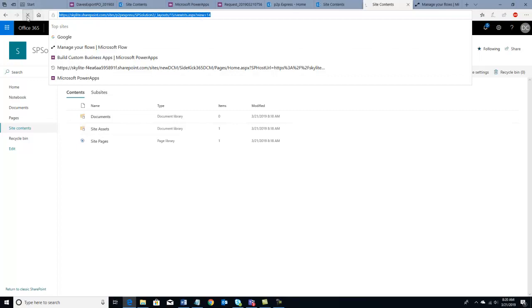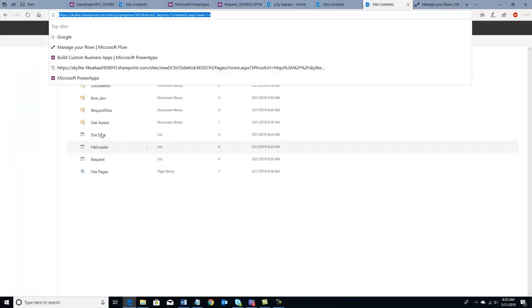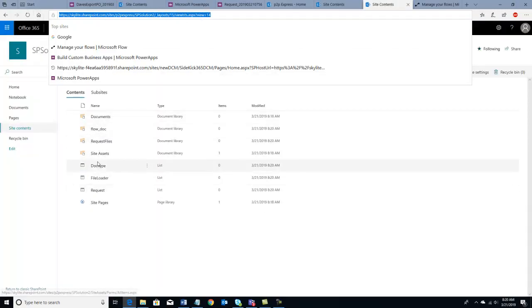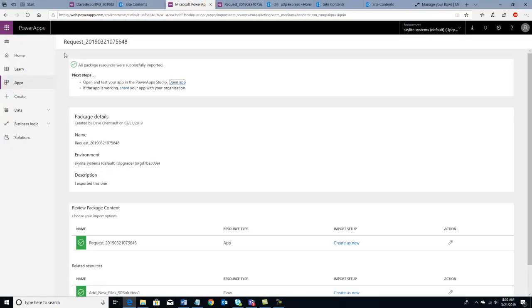Now if I refresh the page here, you're going to see a bunch of new lists and libraries that the tool created behind the scenes. The next step is going to be going into Power Apps, and I'm going to import in that package that I just created. So I'll be right back.